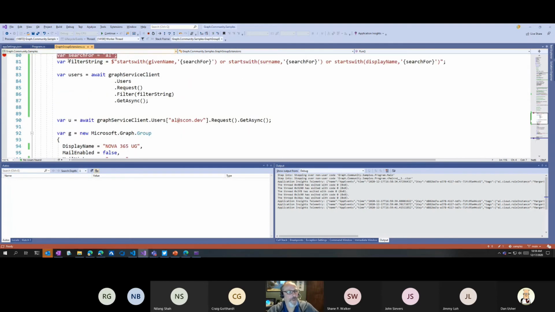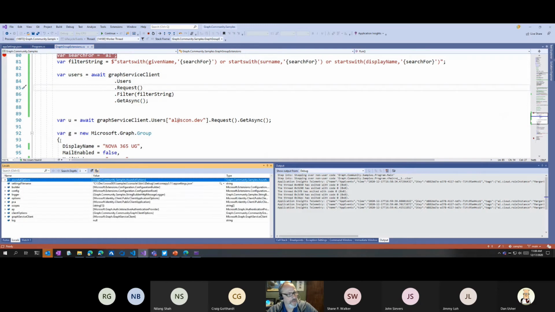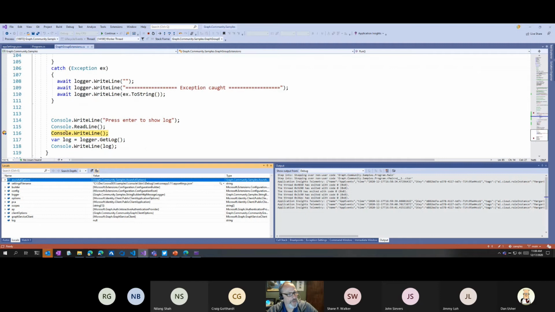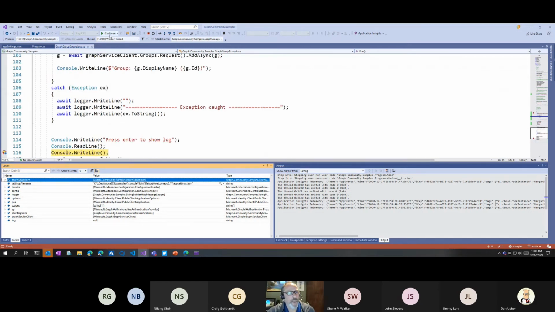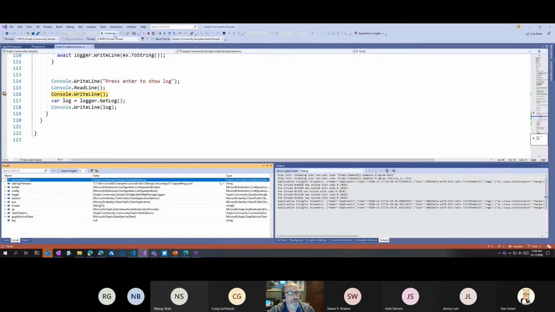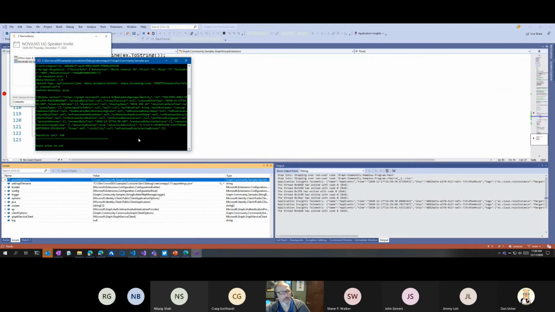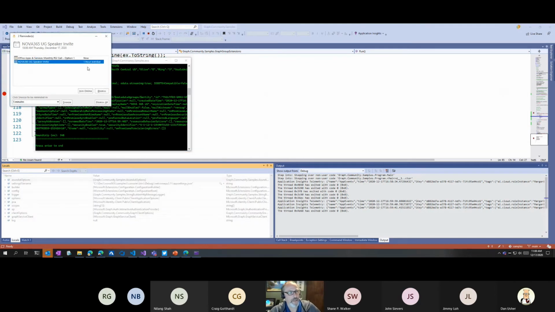If I go to my users object, and it should pop up with my, oh, I'm out of scope already. Doggone it. All right, that's okay. We'll run it again. Let me just go through and show the log. Let's continue. What the application has done is it has done this log.